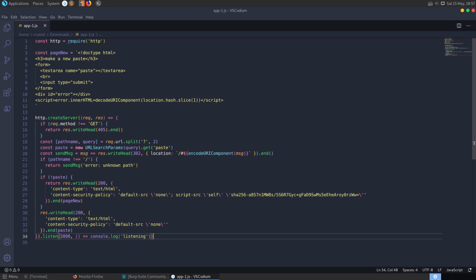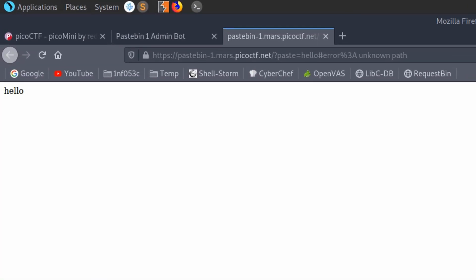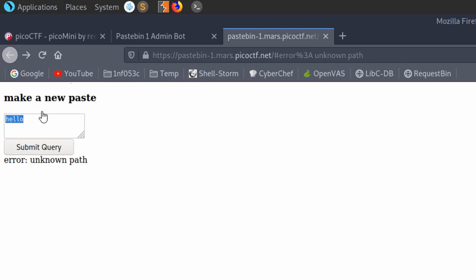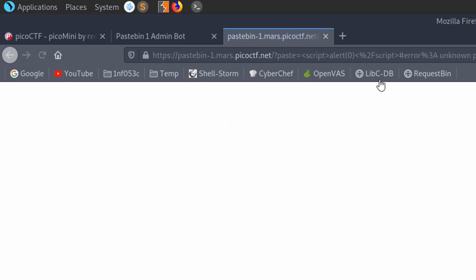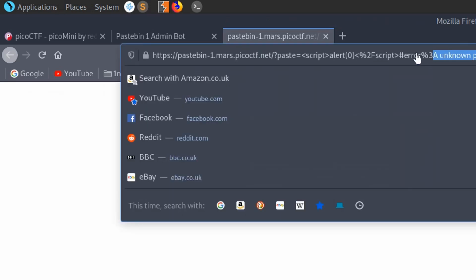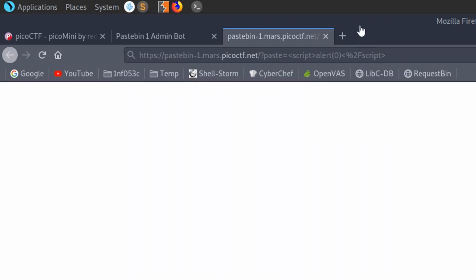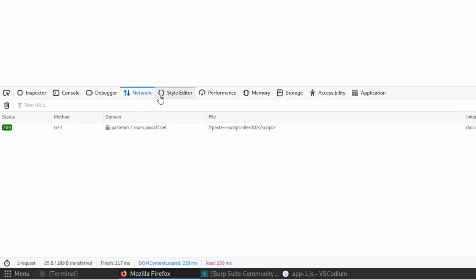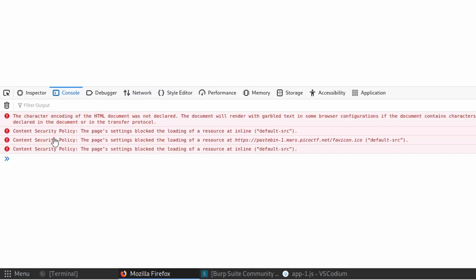So the first thing we want to do is try and find a way to trigger XSS. The obvious option would be the paste thing here, since this is called pastebin, but if we try to provide something like, let's just try and put in a standard script to test this out, and if we submit that, let's view the source. So it all looks good, but it doesn't execute. In fact, let's load this again with the developer tools open. And if we load it with the developer tools open, we'll see that the problem is the content security policy is blocking the loading of resources.